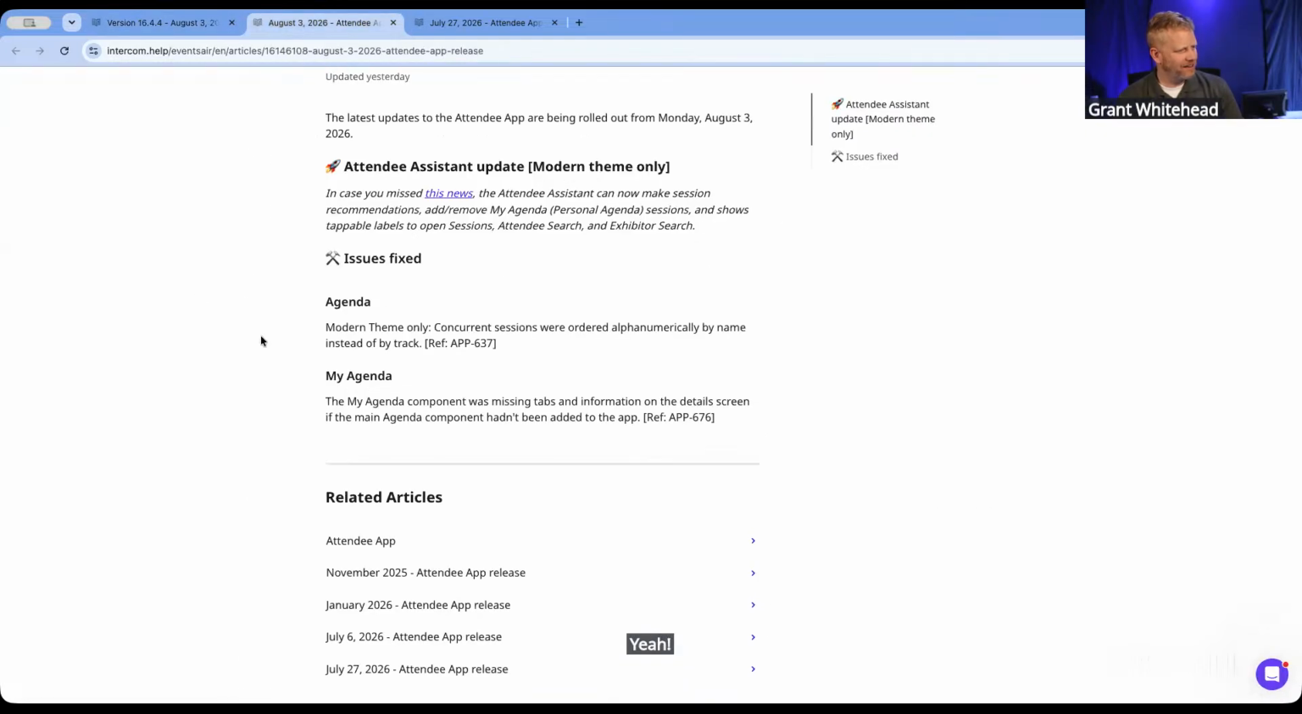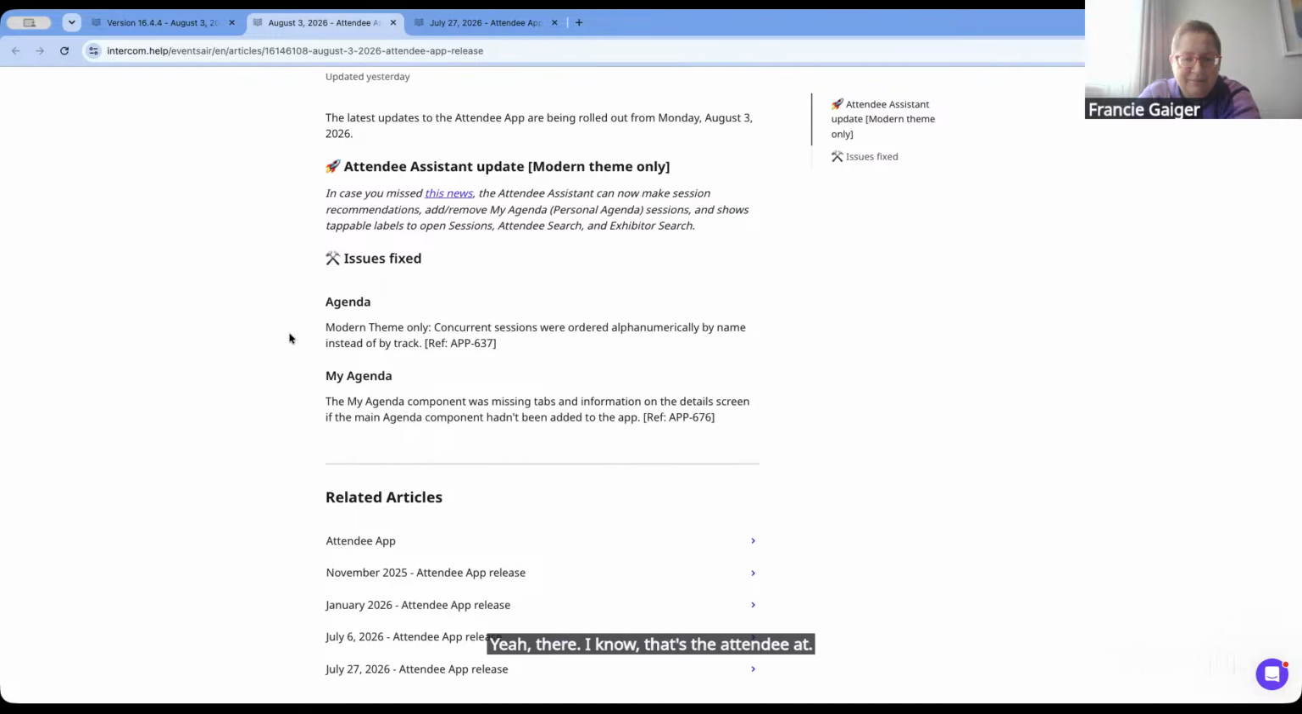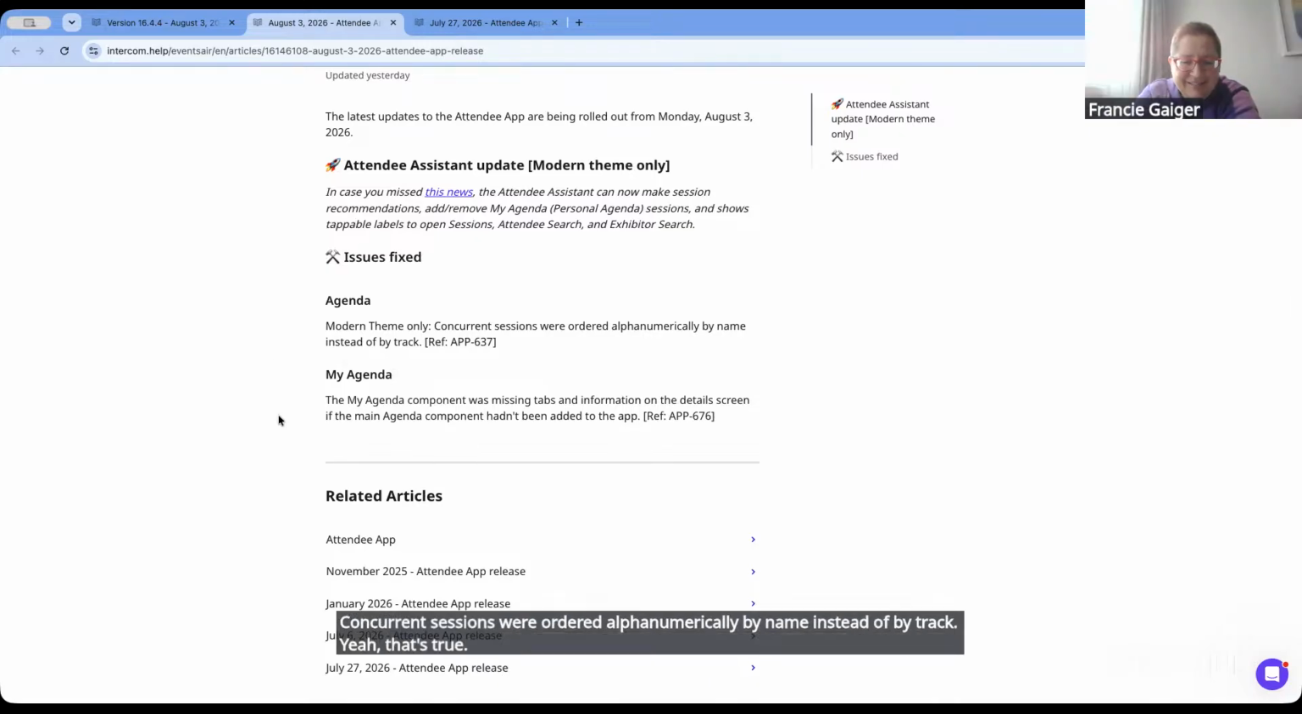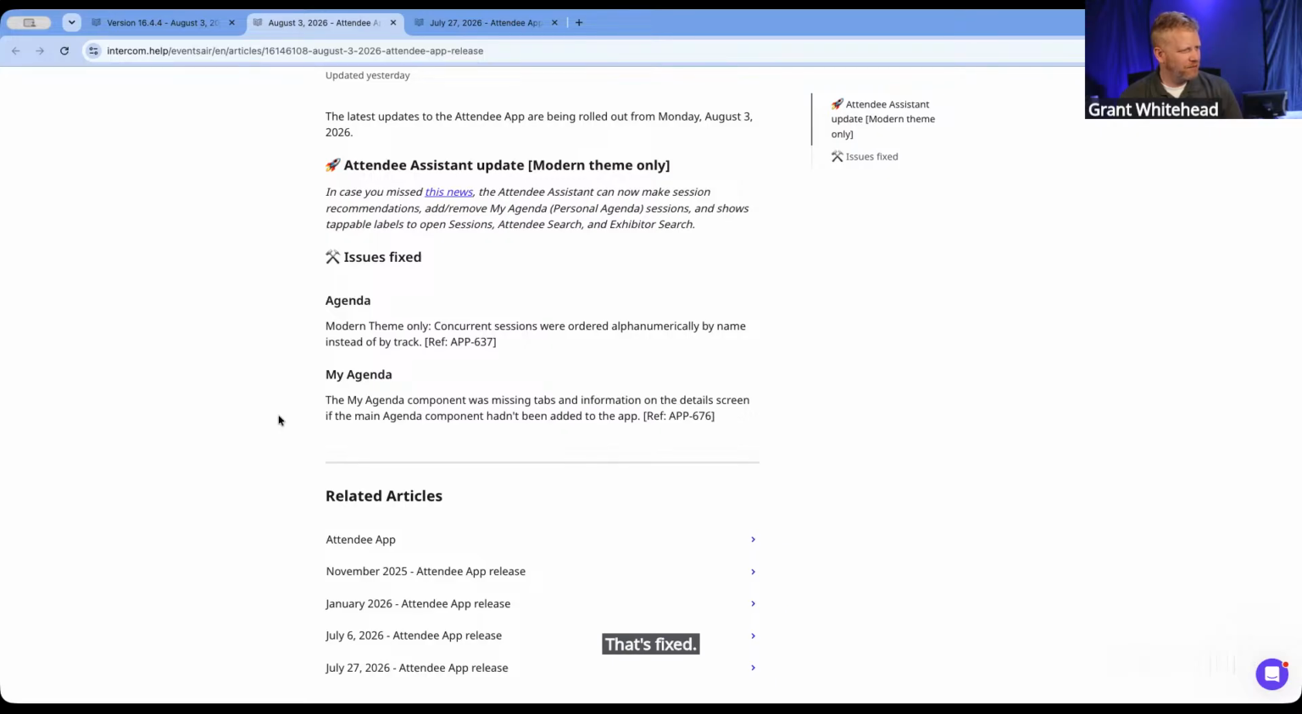Where did it say here? Yeah, there. Oh no, that's the attendee app. Is it? Concurrent sessions were ordered alphanumerically by name instead of by track. Yeah, that's true. That's fixed. The My Agenda component was missing from the tabs. That was your error, wasn't it, Lisa?